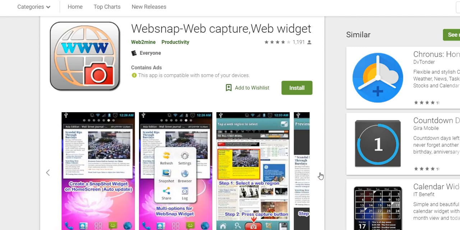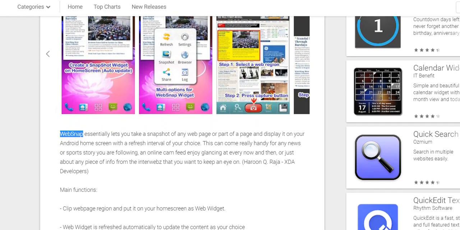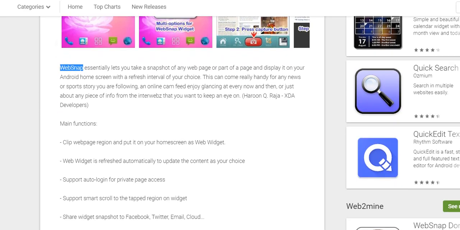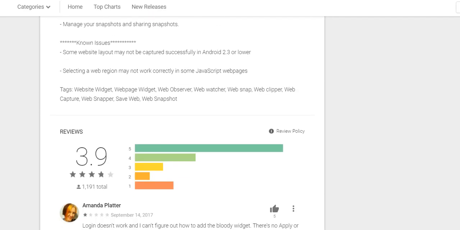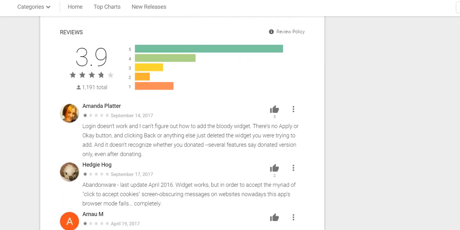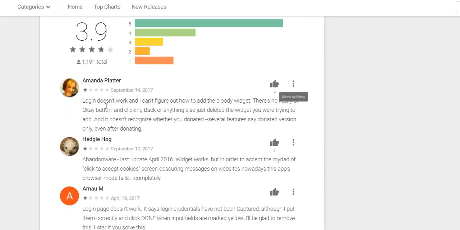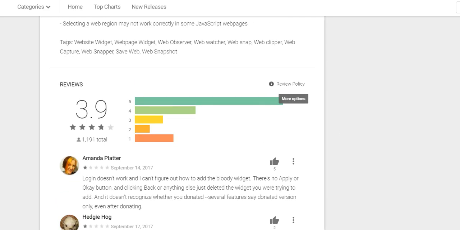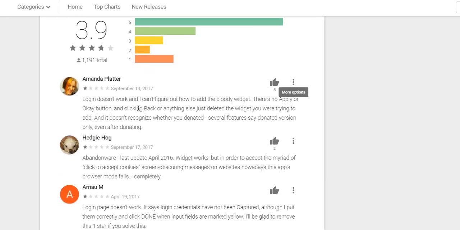Here you can see some pictures and description, and yeah, the ratings are not very good at the moment. At least you can see I think these are the last reviews, or the worst reviews, or maybe the most helpful, I don't know. For some reason, Google does display 3 on top, 3 with one star rating. Abandon, where last update from April 2016.